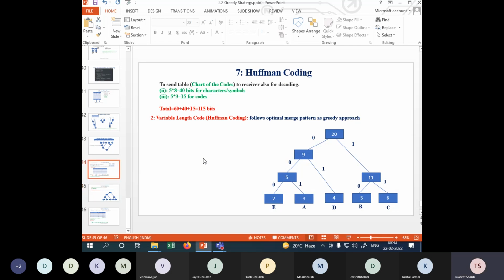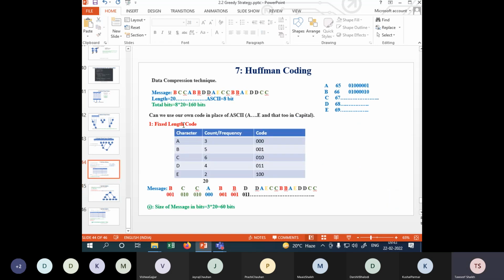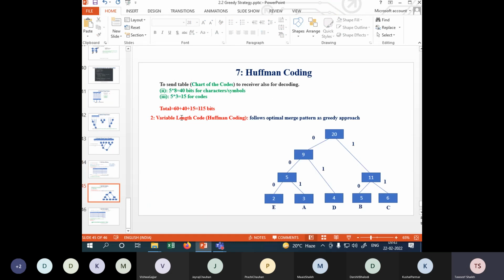Now there is another compression technique, which is a modification or improvement to this fixed length code, and that is the variable length code. Variable length was proposed by Huffman, and it is known as Huffman coding. Among the compression techniques, this variable length technique uses the concept of optimal merge pattern. That will be discussed in tomorrow's lecture.